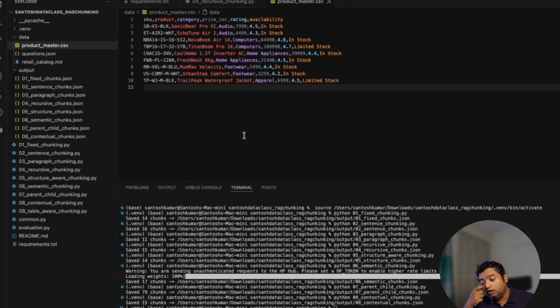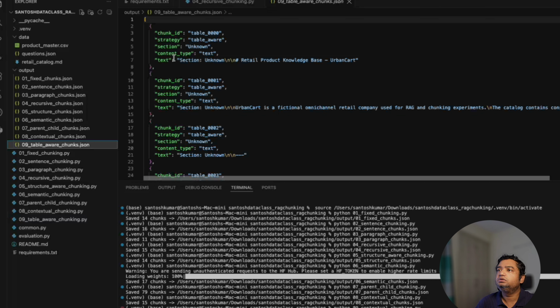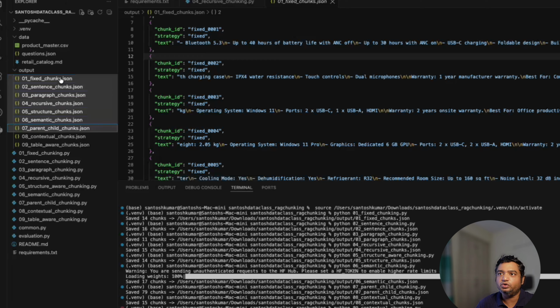If we have information in CSV format or tabular format, then this kind of chunking is very important in that category. It will create a chunk out of that tabular data and preserve the meaning of the column and its values. We'll run this. Okay, content type text, section is not known. If it is not aware of the section, the strategy is this one, and this is the text. Now we have got all the output of these 9 chunks.